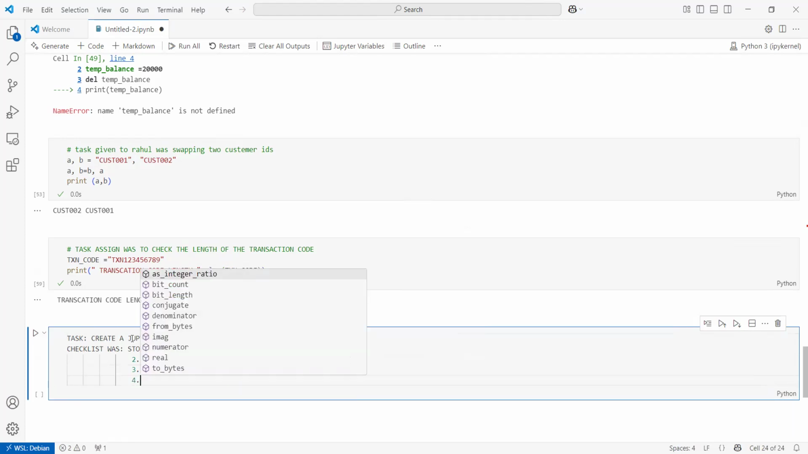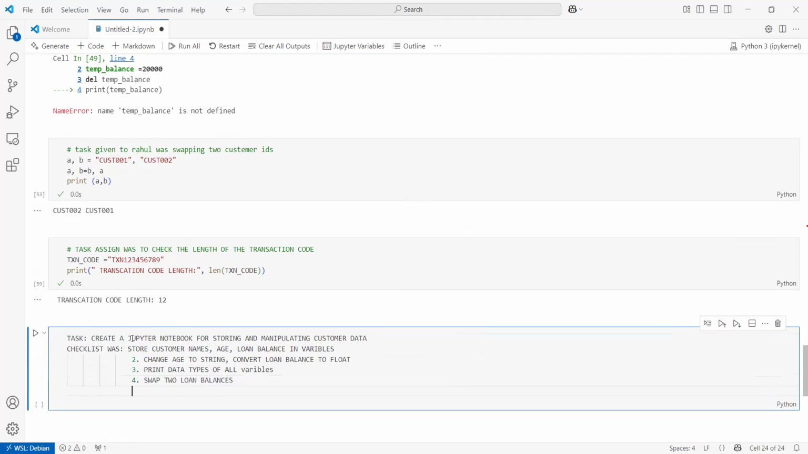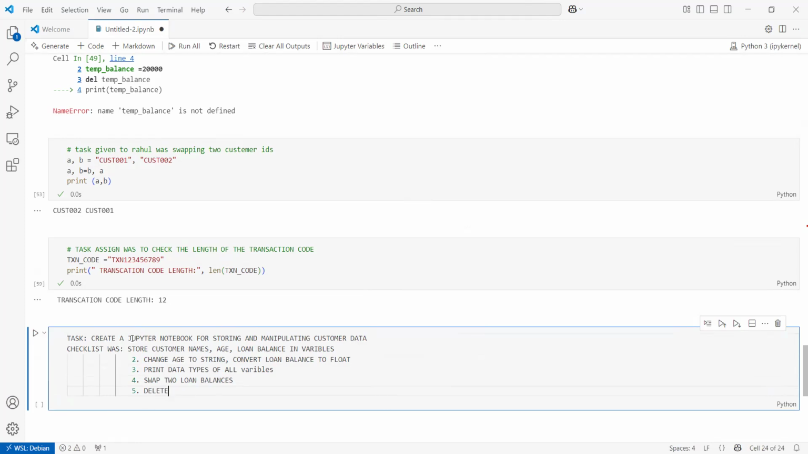And the fourth one is swap. Here we are discussing it in the task. Swap two loan balances and delete temporary variables. We have discussed this also. Delete temporary variables. Now this is the task I'm giving to you all. Please do it. It will be very easy.